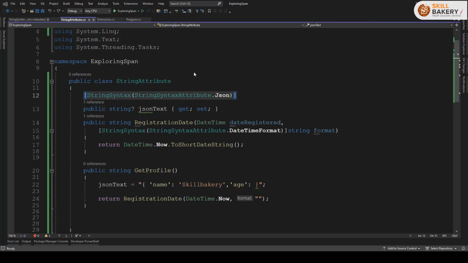Welcome to today's video. In this one, we'll be taking a look at how we can decorate our strings and provide them some meaning. For example, over here, you can see that I have this text which says JSON text. Now, by name itself, we are kind of assuming that this is expecting some kind of JSON data, but there's no way of validating that, whatever input you're trying to assign to this variable, is it a valid JSON?